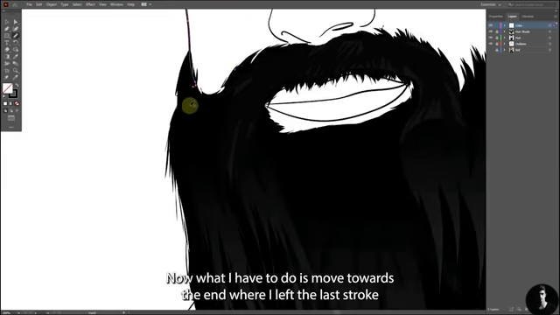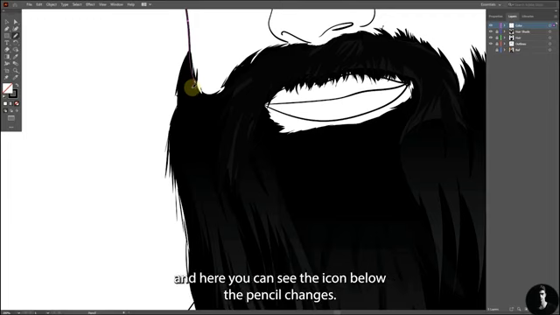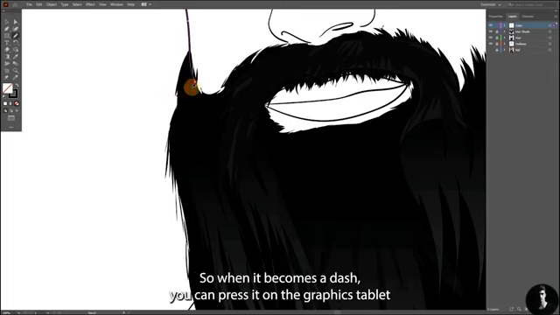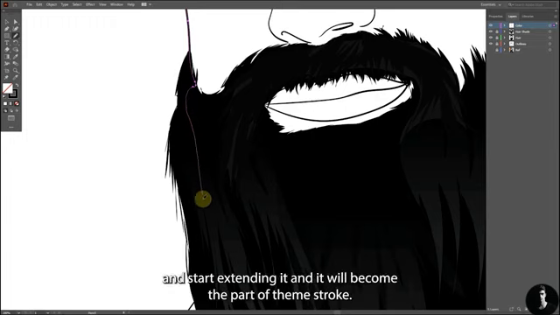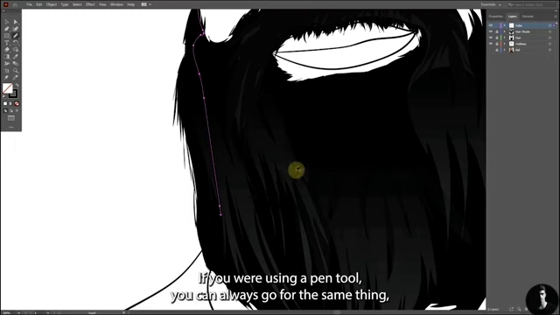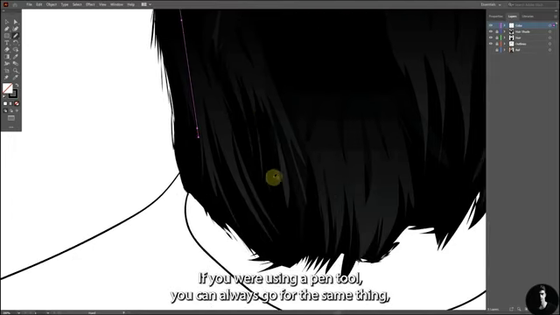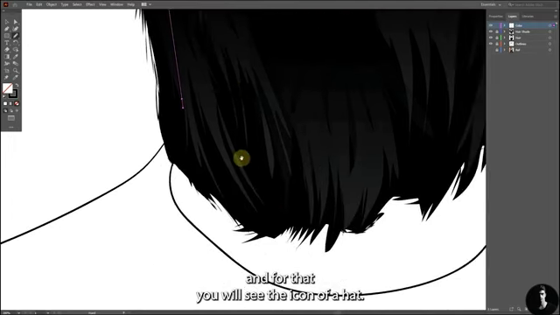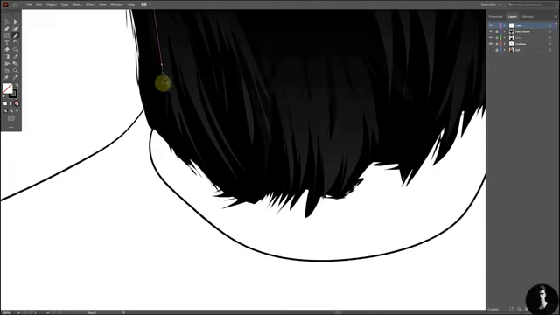Now what I have to do is move towards the end where I left the last stroke, and here you can see the icon below the pencil changes. Like here you can see it changes from star to a dash. So when it becomes a dash, you can press it on the graphics tablet and start extending it, and it will become the part of same stroke. If you were using a pen tool, you can always go for the same thing, and for that you will see the icon of a hat.